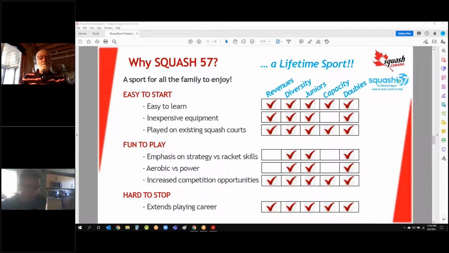Inclusivity results in a diversity of players. We can get a lot more people playing, and the skill gap is a lot easier to marry up with people. For schools, it's easier for school programs to tap into Squash 57, and it gives us a better chance of getting more juniors on board and retaining those juniors.